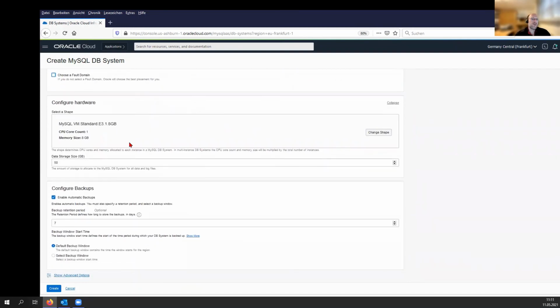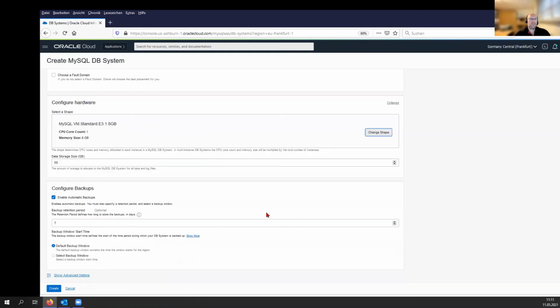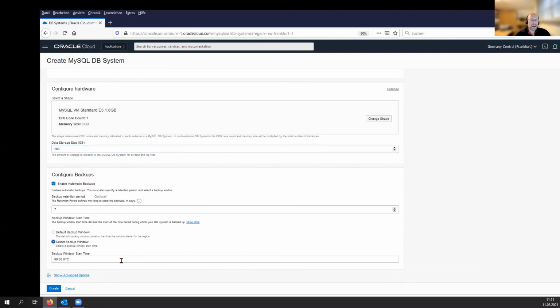But I do not want to use the smallest possible instance of MySQL, but in fact, I would like to use a bit more memory here. So I'm selecting the one OCPU with 16 gigabytes of memory. And again, 50 gigabyte storage size is probably a bit small for me, so I'll probably go for double the size, 100 gigabytes here. Yes, I would like to use the automatic backup scheduling, and yes, a 7 days retention, that's pretty much okay for me, but I would like to choose the backup window. In my case, I would like to do the backup at 3 o'clock UTC in the morning.